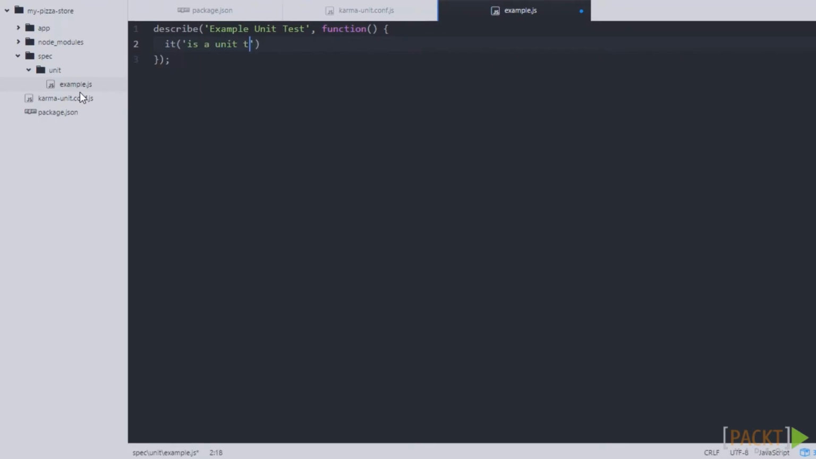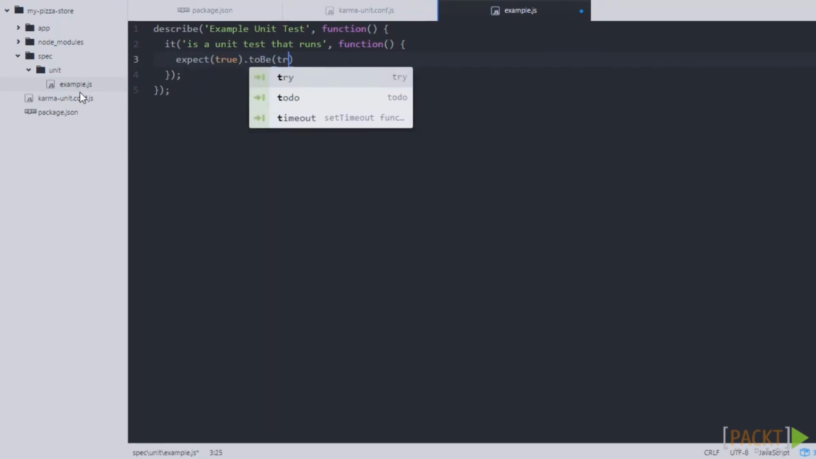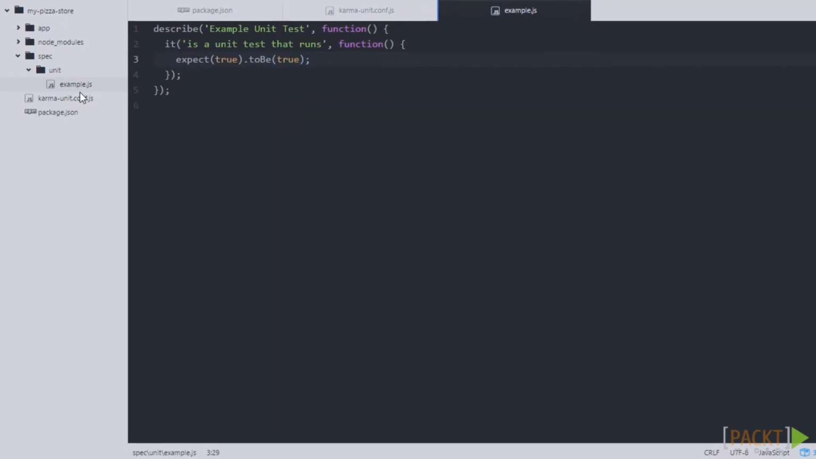Example unit test, and then we set up our first test case. And as mentioned, we expect that the value true will be equal to true. This is a good way to ensure that the test harness is set up and working correctly. Now let's integrate this with Grunt Task Runner.